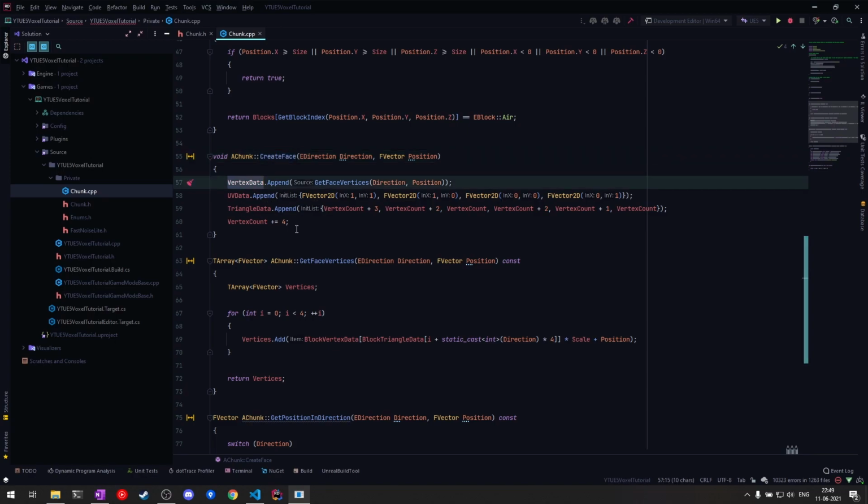So we start with the vertex data and append the face vertices for the given direction and position. Next, we populate the UV data. Currently this is going to be simple only; once we start adding textures, this will change. So for now, we can just add in the simple squares UV data, or faces UV data. And finally, we add in the triangle data.